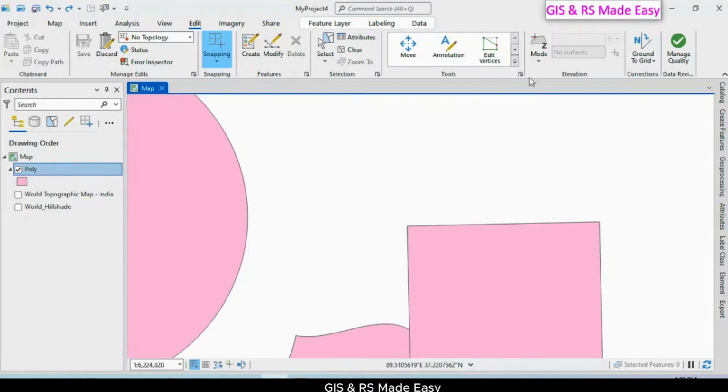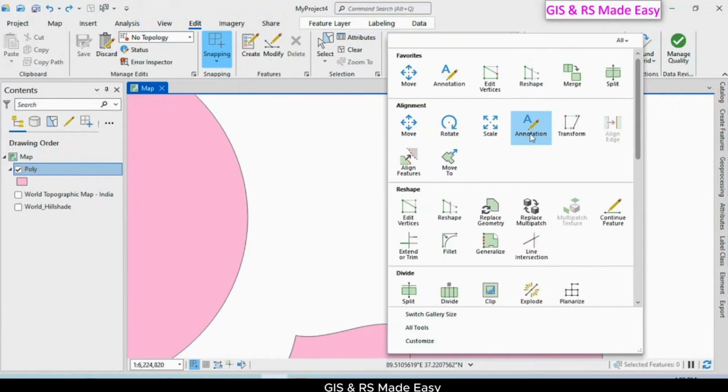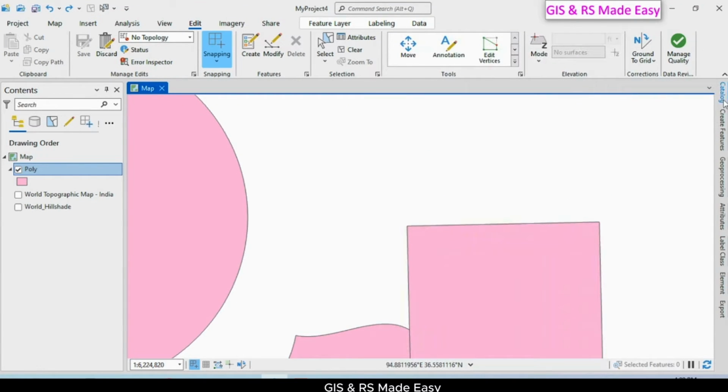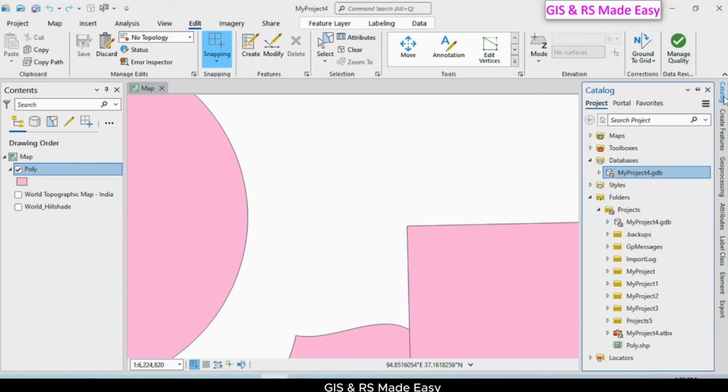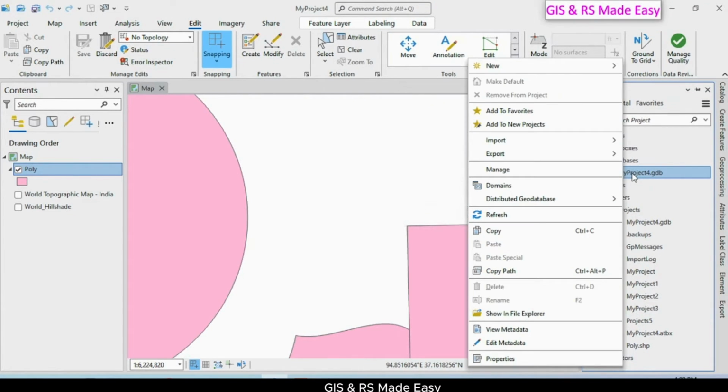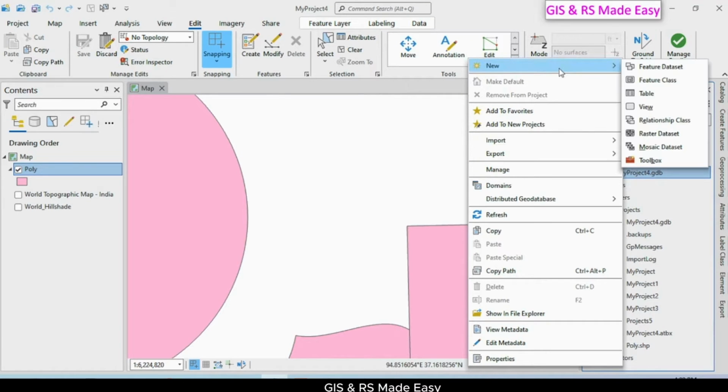Now we will see how to use the edit annotation tool. To use this, we need an annotation layer. Therefore, we need to create one annotation layer. Click on the catalog. We need to create the annotation layer in our database, geodatabase. Right click on your geodatabase and then new. Feature class.